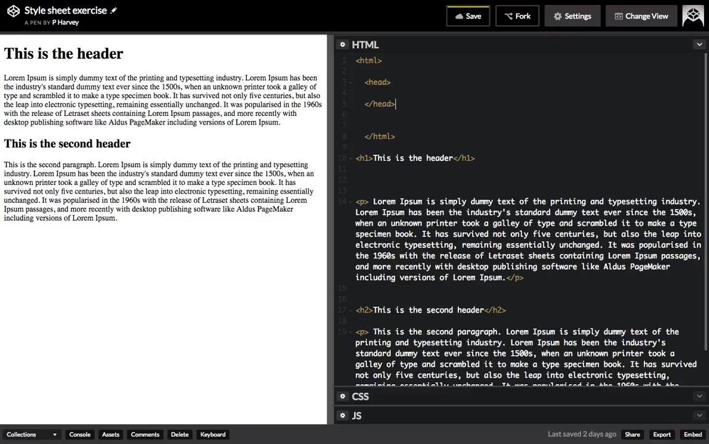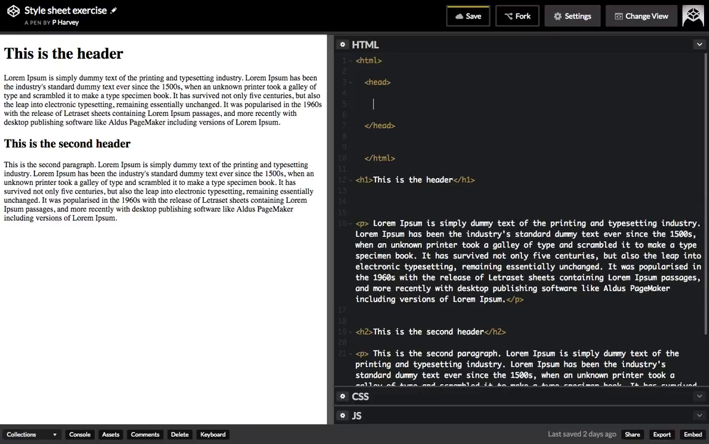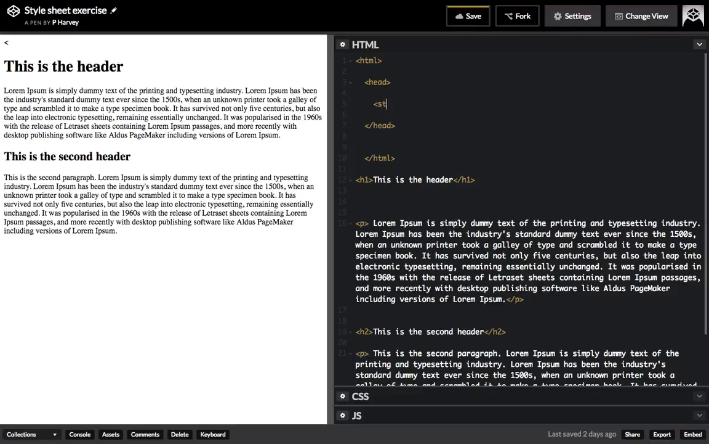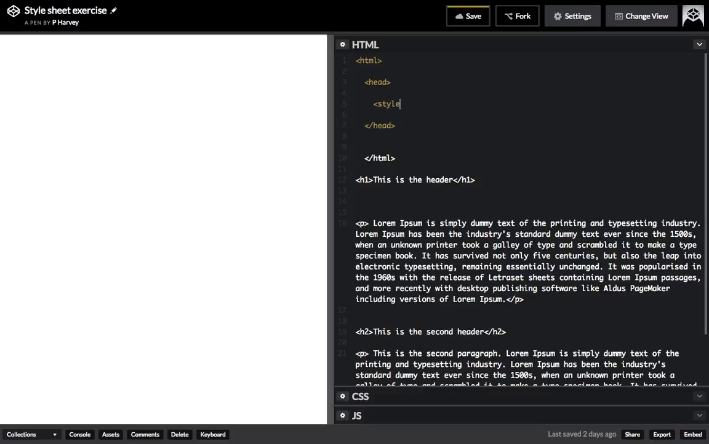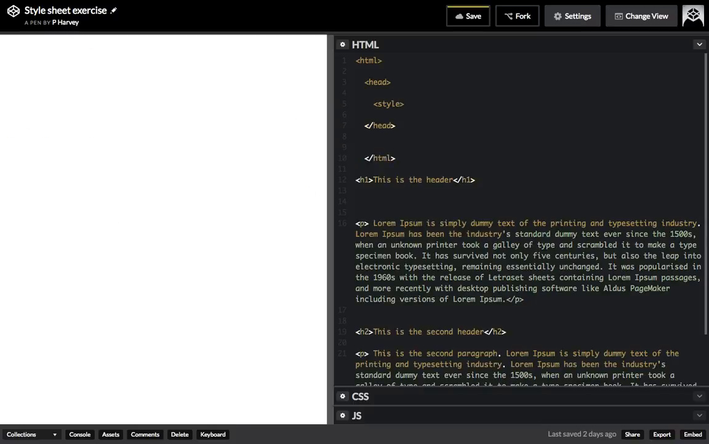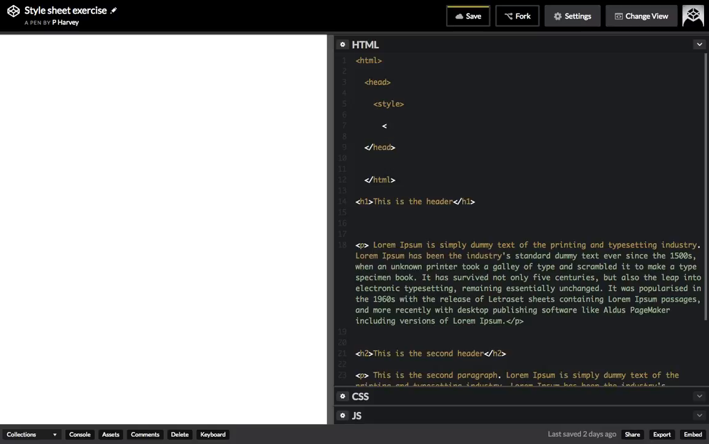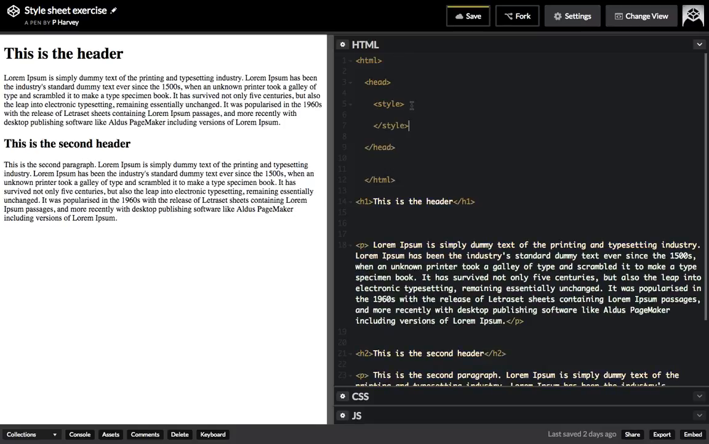So inside my header, I want to go and put what's called style, okay? So this is basically telling the document or the computer that inside this header here is all my style, okay? So let's close off our style, open the tag, we always close it, okay? So inside this, so first we put our header, close our header, put our style, close our style.